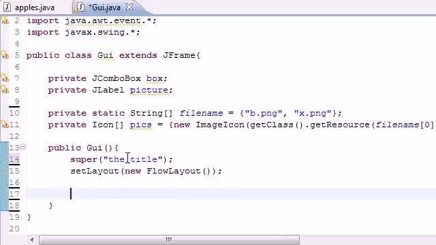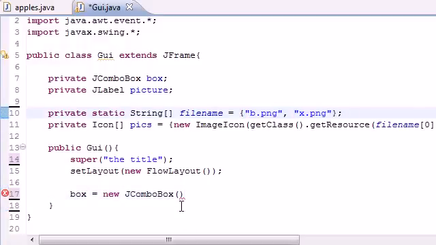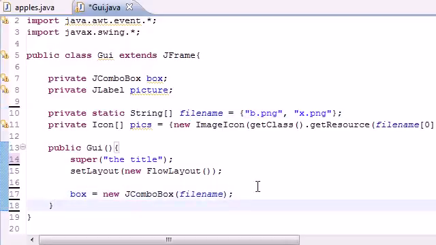What else can we do? The first thing we're going to want to do is create that drop down box with the file names as the list options. So I'm going to take that box variable that I created up here and set it equal to new JComboBox, and the parameter it takes here is an array of options. Since we want our options to be b.png and x.png so the user knows what's going on, go ahead and write fileName in here. What this will do is automatically put all of these options in a list for us. How cool is that?